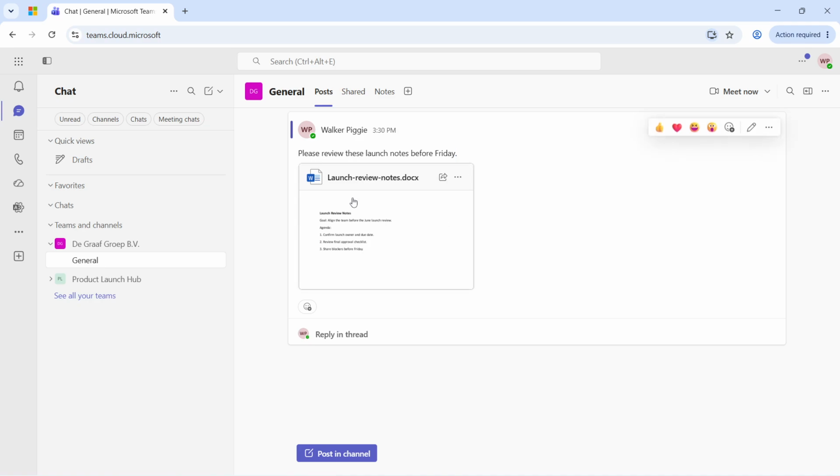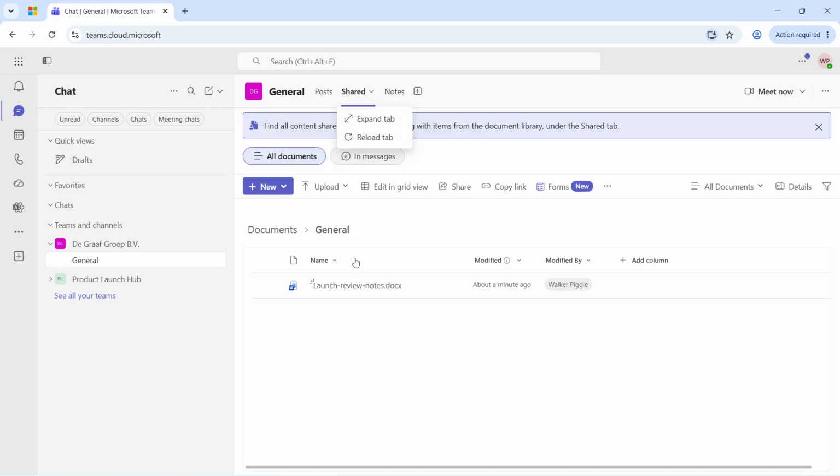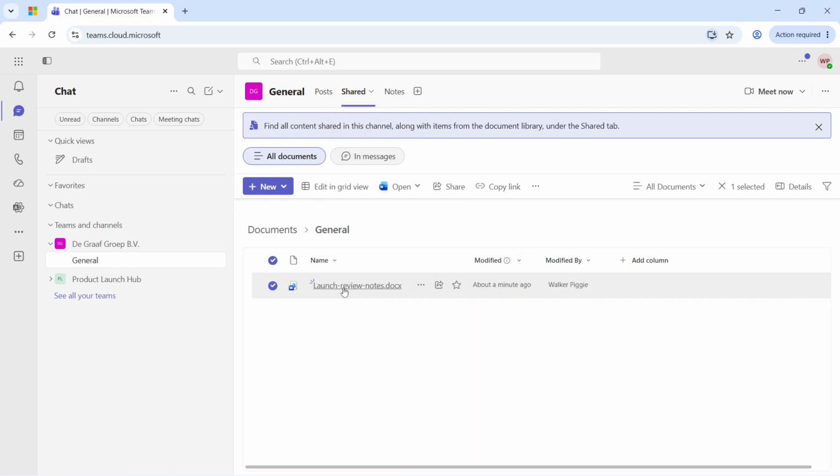Next, we'll confirm the shared file. At the top of the channel, click Shared. This view lists every document that has been shared inside this channel. Confirm that Launch Review Notes.docx appears in the list. Click the file to open it, and confirm that it opens directly inside Teams.